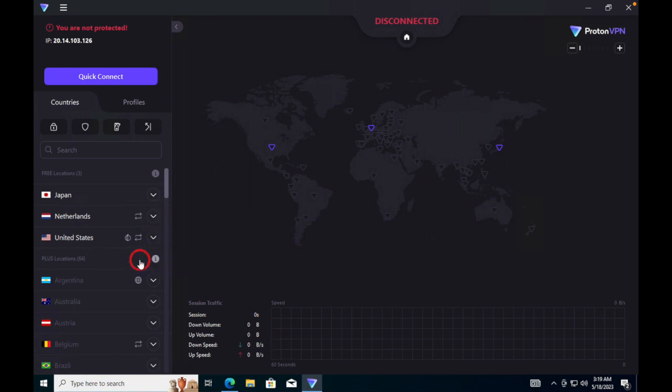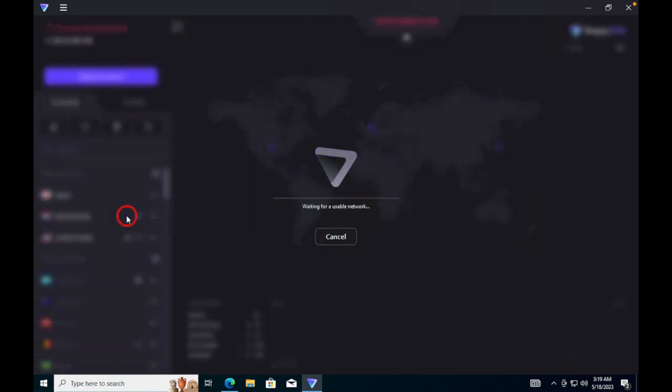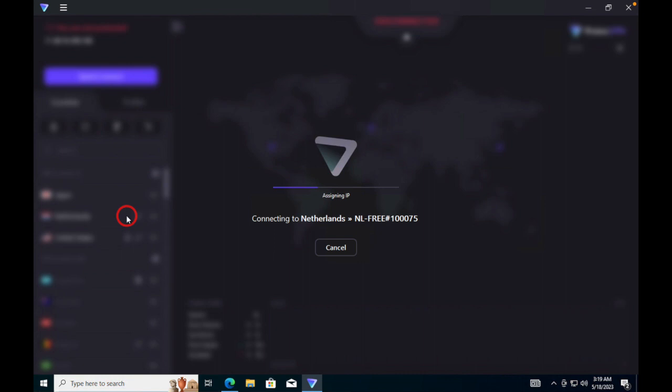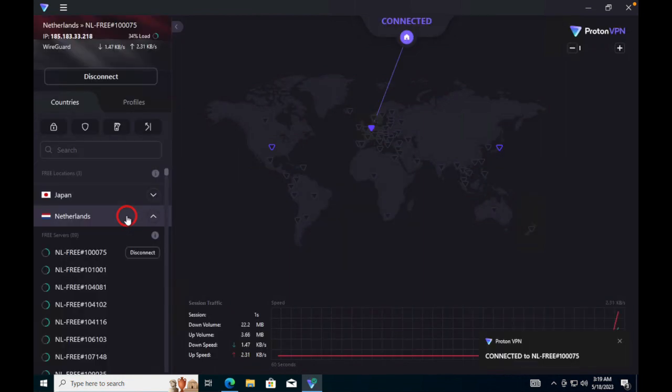So it looks like for the free version, we're only limited to so many different places that we can connect to, which is understandable. Because it's free, you only get so much access. If you want more, you pay. So let's check the Netherlands. Let's try that. Alright, we're connected with the Netherlands.